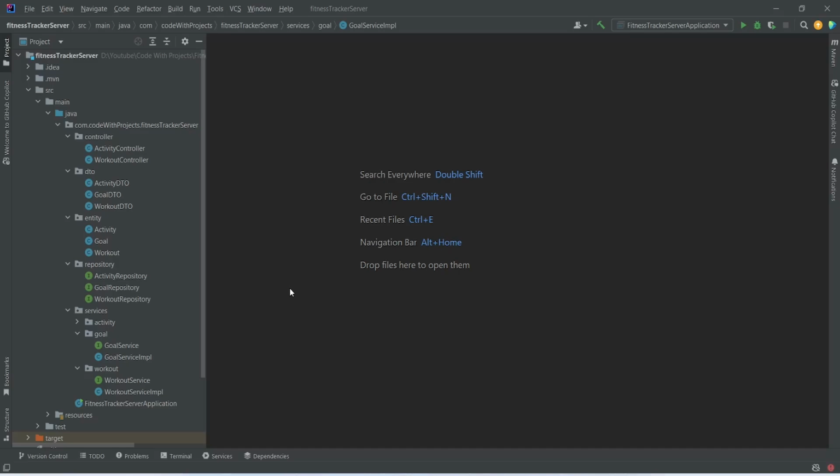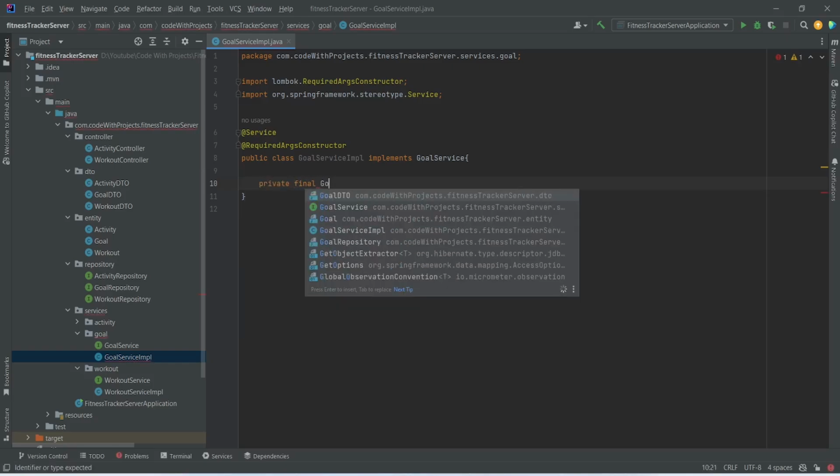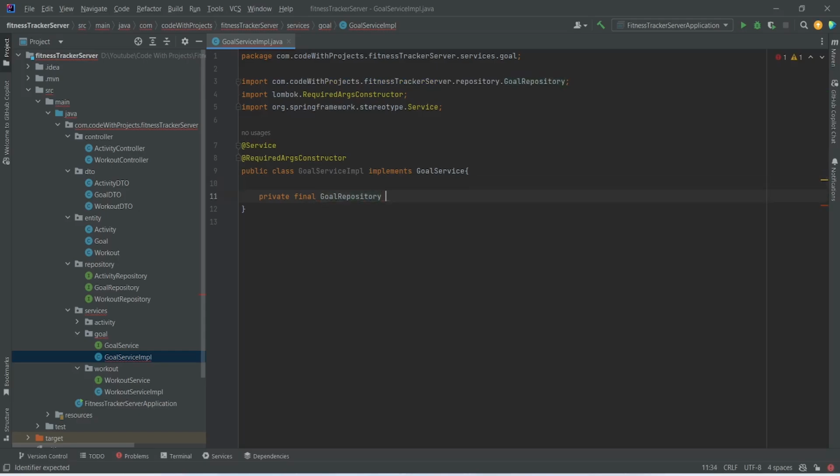So in our Spring Boot application, first of all, we need to create a method in the service, and to do this we will open goal service implementation, and in this class first of all we need to inject goal repository, and to do this we will write private final, and after this we will mention goal repository, and we will import this from the fitness tracker server dot repository package, and after this we will name this as goal repository.